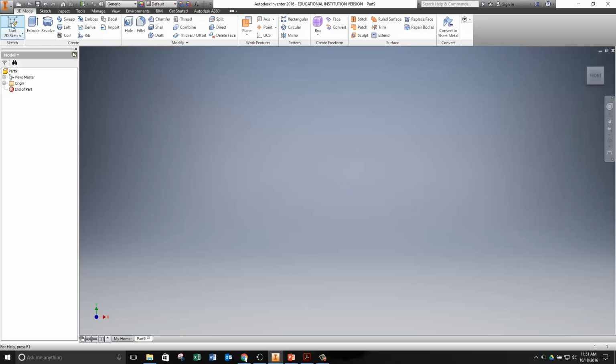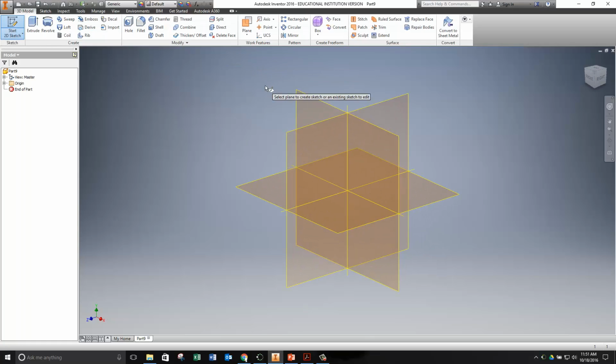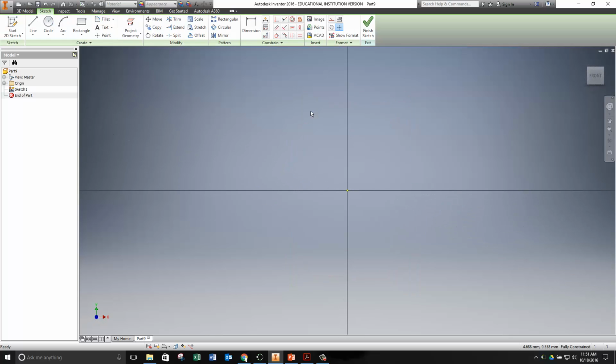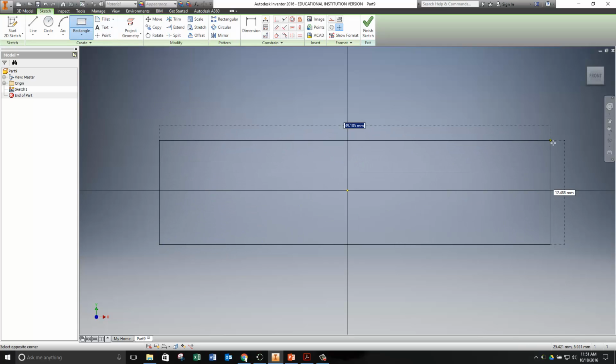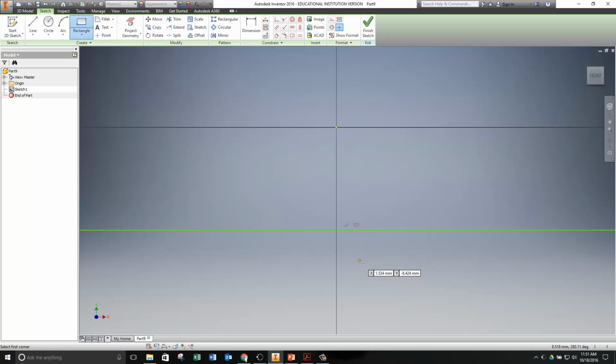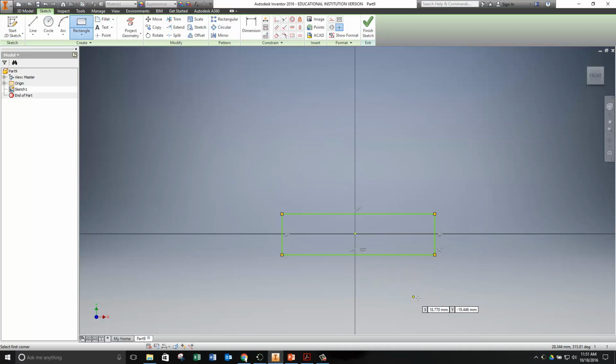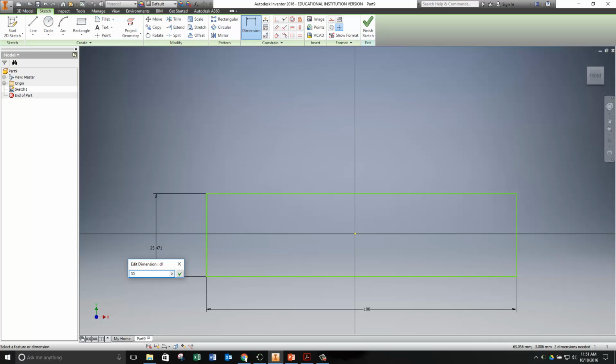So start a 2D sketch on the XY plane, and right up here you'll see a rectangle tool. I'm going to click and drag a rectangle that is close to the correct size. Then I'm going to zoom out and use my dimension tool to dimension the outside distance of 100. Remember, it's 10 centimeters or 100 millimeters. The height should be 3 centimeters, which is 30 millimeters.